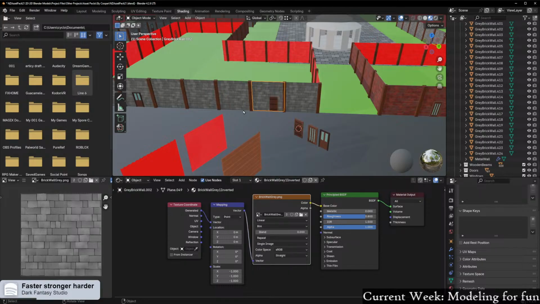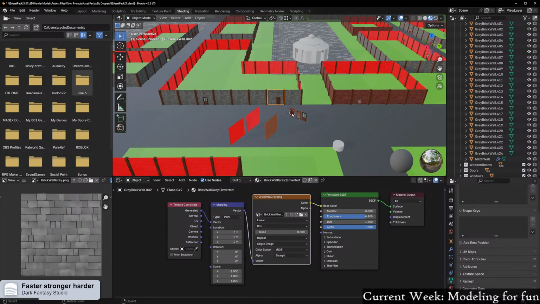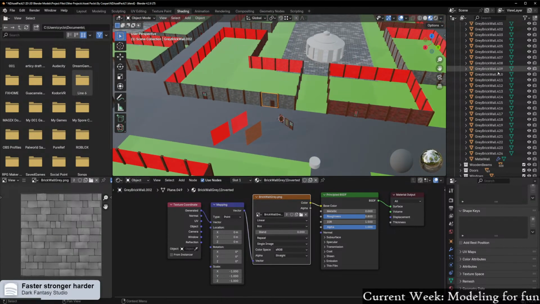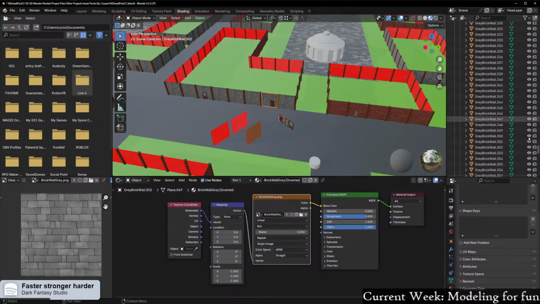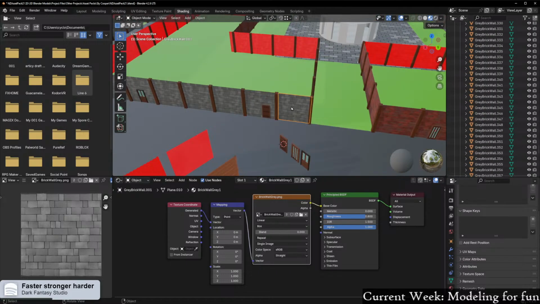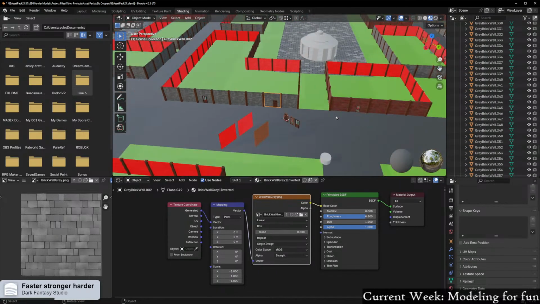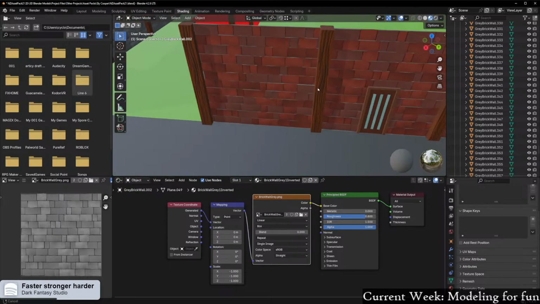So the only issue is I need to randomly select some of these just to be able to switch out the textures. But I can probably do that in my off time. It's not the end of the earth. And same with this one here.